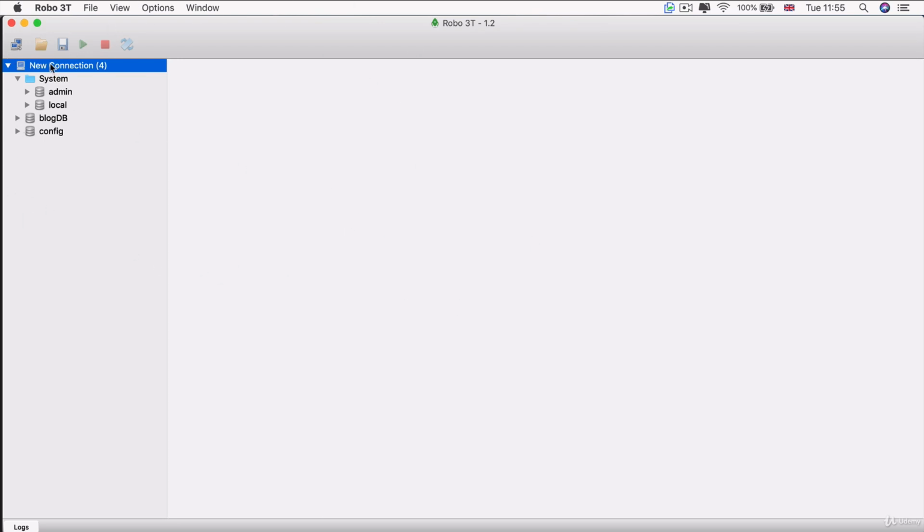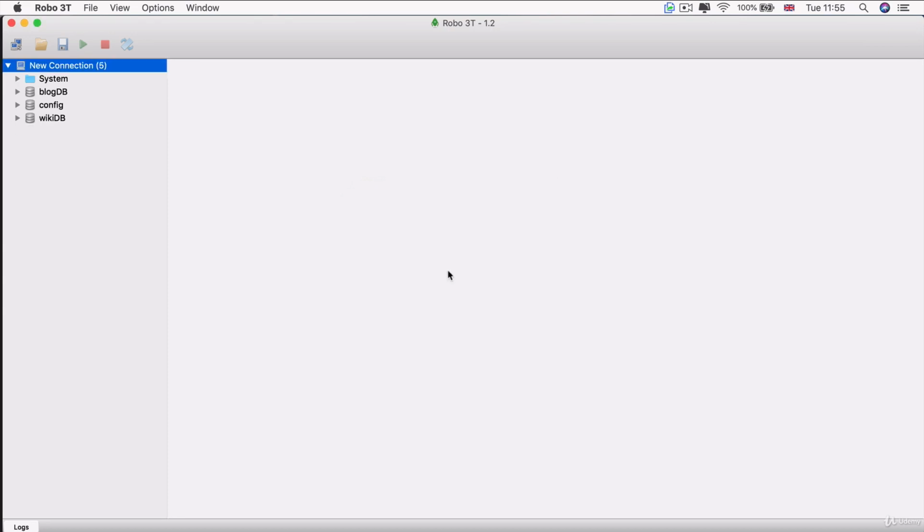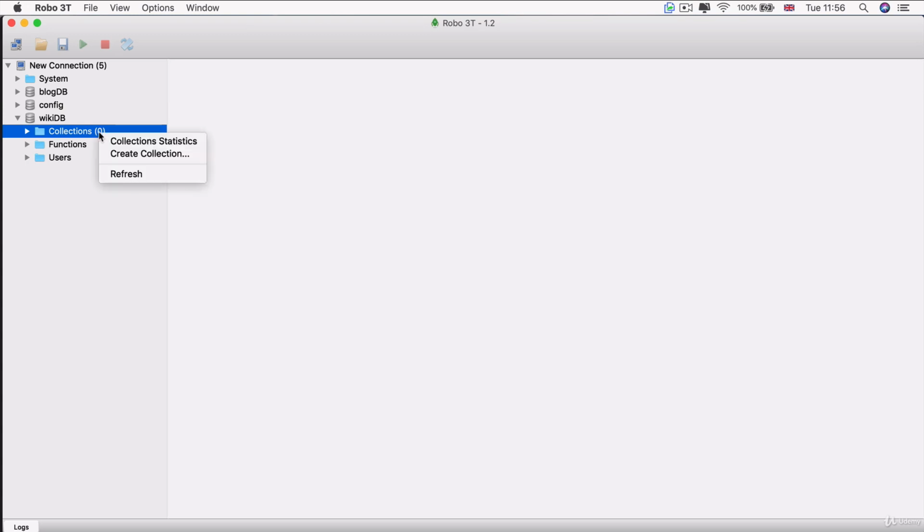So let's go ahead and create a new database. To do that, we're going to right click on our new connection and create a database. Now, this new database we will call WikiDB, as the database for our Wikipedia API. And you can see at the moment it has 0 collections. So let's go ahead and create a collection. Right click on the collections folder and then click create collection.